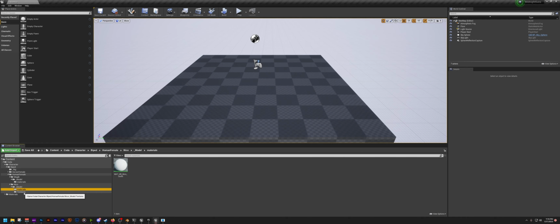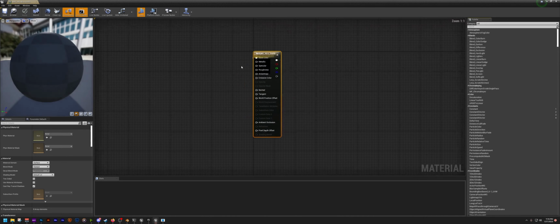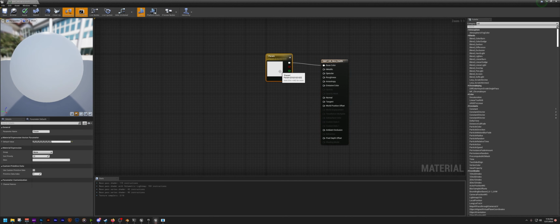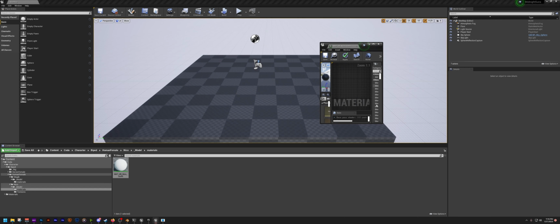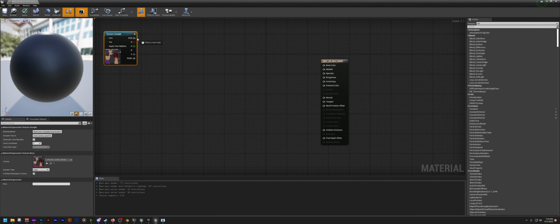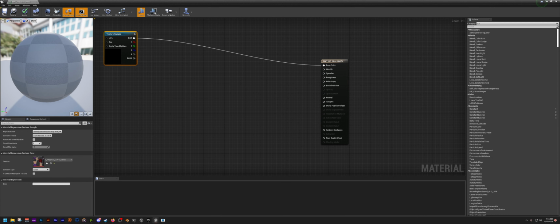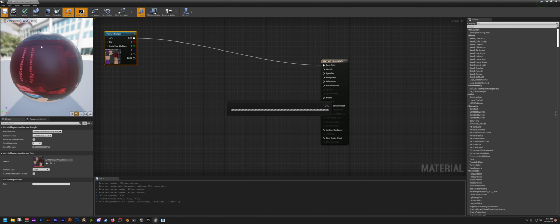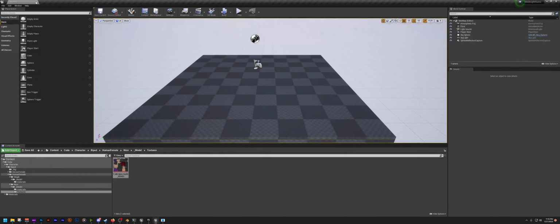Okay, just so we can see what it looks like, let's open up the Nico file, the material. Grab this out of the way, delete that, go to textures, and we're just going to drag and drop it right in here. Grab the RGB, pull it into base color, and hit save. There we go. Let's close it.